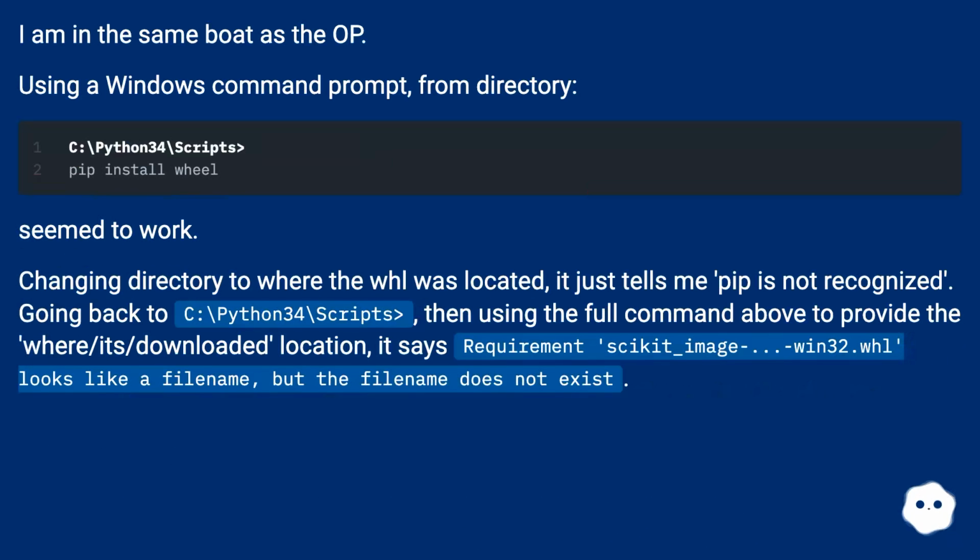I am in the same boat as the OP, using a Windows command prompt from the directory. Seemed to work. Changing directory to where the WHL was located, it just tells me pip is not recognized. Going back to c:\python34\scripts, then using the full command above to provide the location where it's downloaded, it says requirement *image, win32 WHL looks like a file name, but the file name does not exist.